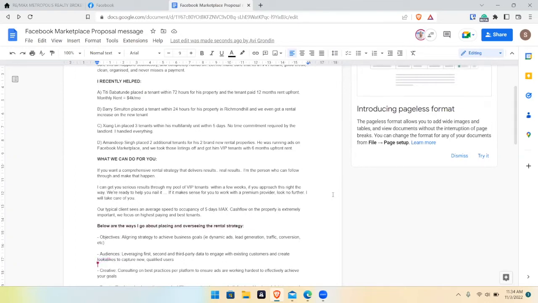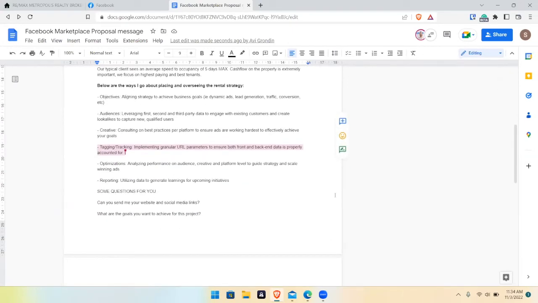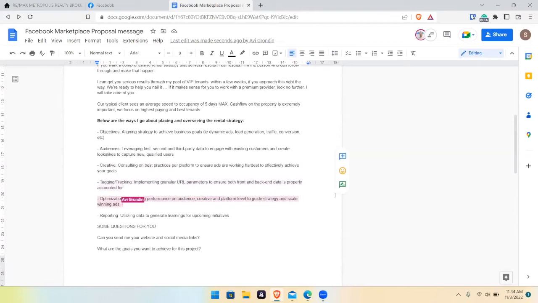Objectives. So we're going to go like this. This is how we execute, for example, an ad campaign that we would run for a client. We start with their objectives. What are they looking for? Then we look for audiences. Then we make sure the creative is important. And then we look at tagging and tracking so that everything is done properly. And then we look at optimization to make sure that we can optimize this campaign from there. You see what I mean? So we need to put together almost like a step by step. It doesn't have to be 4 steps, could be 3 steps. But basically, this is what we want to put together right now.